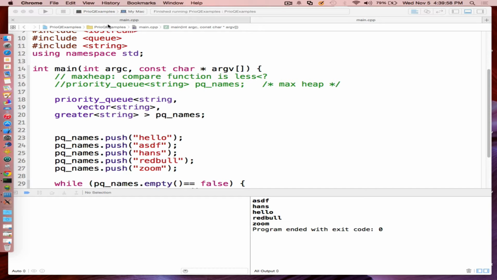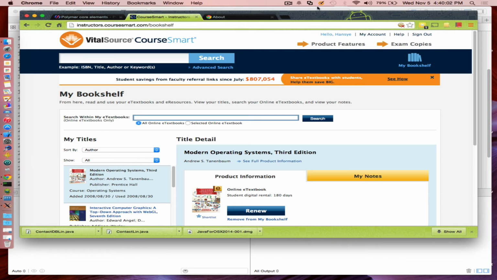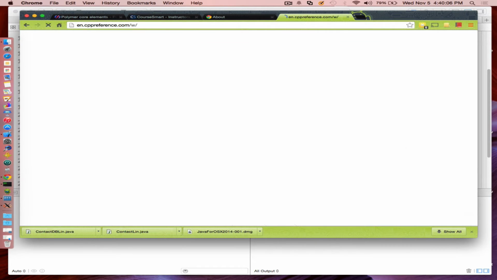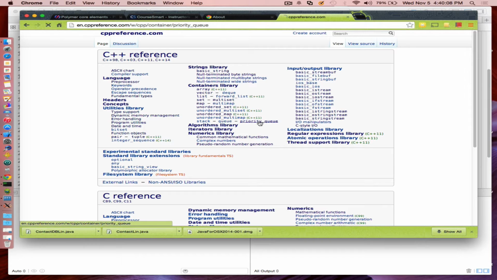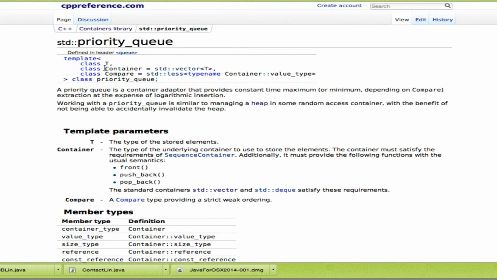So let me show you the API. The API will tell you, on the C++ reference, if I look up the priority queue, that in order to declare a priority queue, you have to supply 3 arguments, but the second and third arguments are given default values, so you don't have to supply anything. So the default container type for a priority queue is a vector of something. Okay.